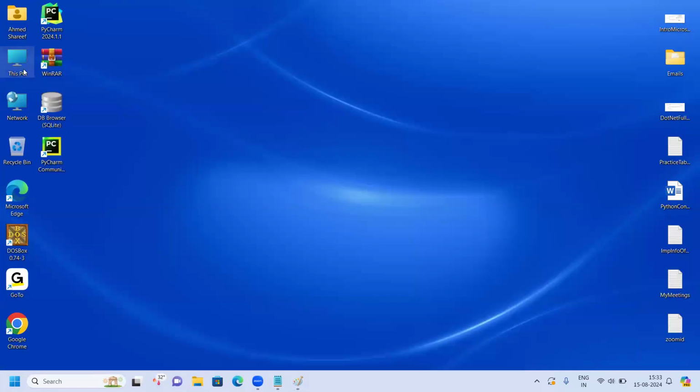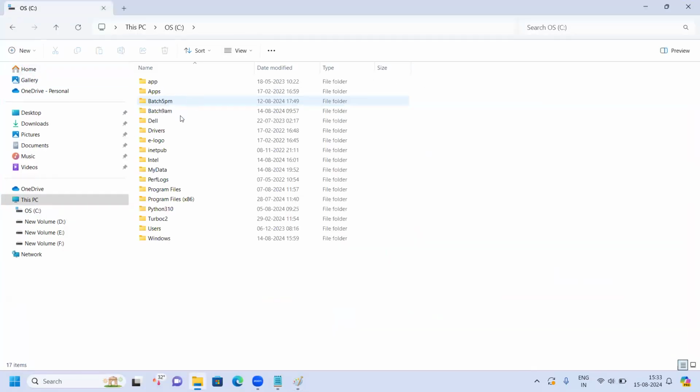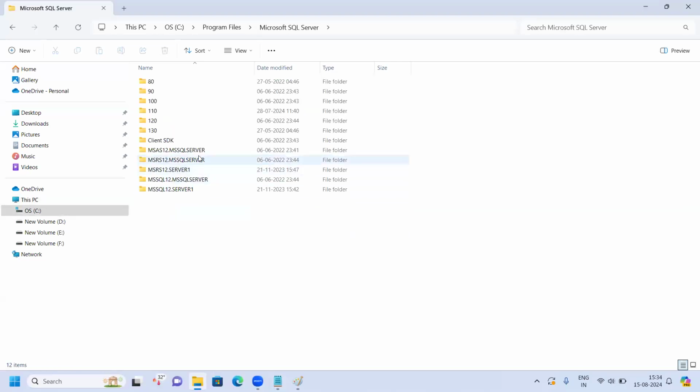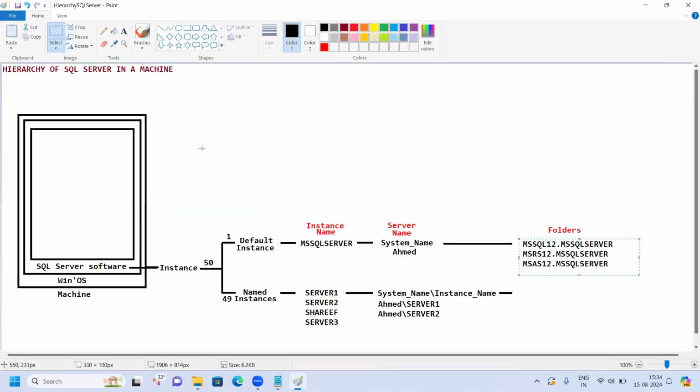I'll show you. This PC, C drive, Program Files, Microsoft SQL Server. Can you see here? MSSQL12.MSSQLServer, MSRS12.MSSQLServer, MSAS12.MSSQLServer. All are installed. Folders will explain to you: I have the database server, reporting server, analysis server, all.